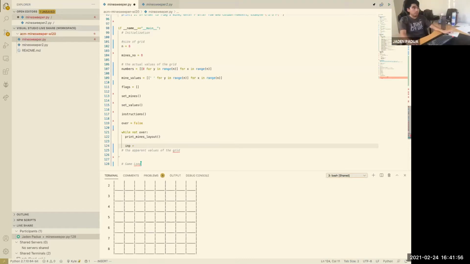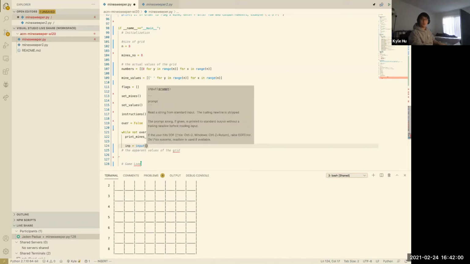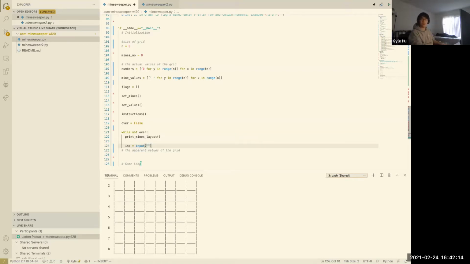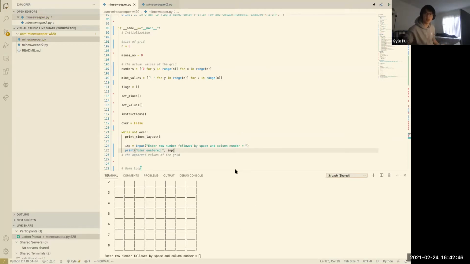The way to get user input is we call the function called input, and it takes an argument that is going to display a message, and then afterward it'll let the user do its thing. So here we want to prompt the user how to enter the instructions. So enter row number followed by space and column number. That's not how you spell equals, yes. And then just for now, I'm going to print the input, just to show you that this works. I'm going to print out whatever the user enters, and then we can try and run it and see if it works.